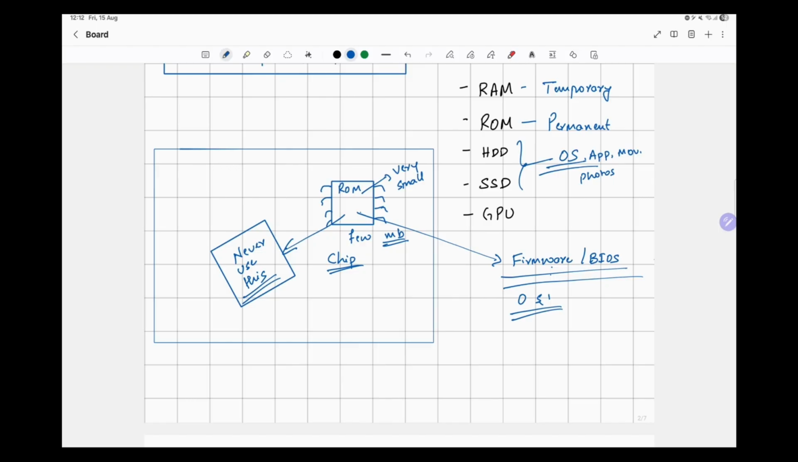This is flexible. The hard drive and SSDs are flexible. This is not flexible. ROM is not flexible. Okay.